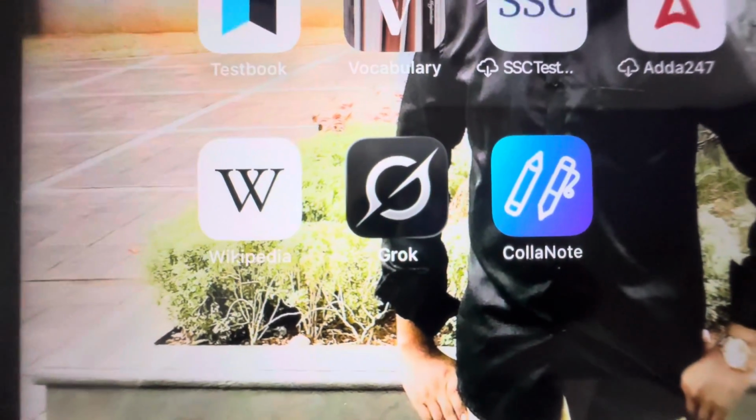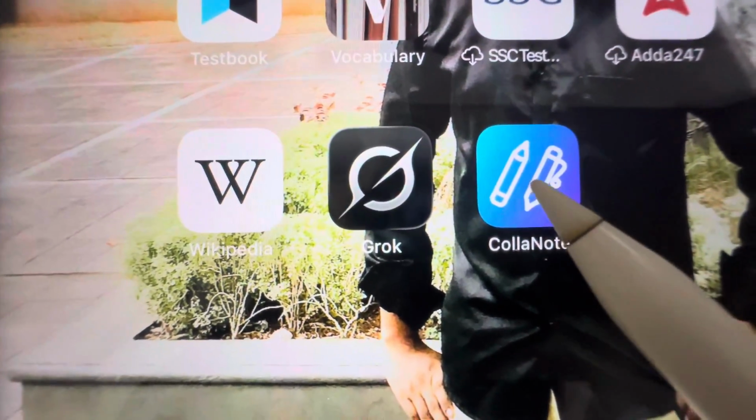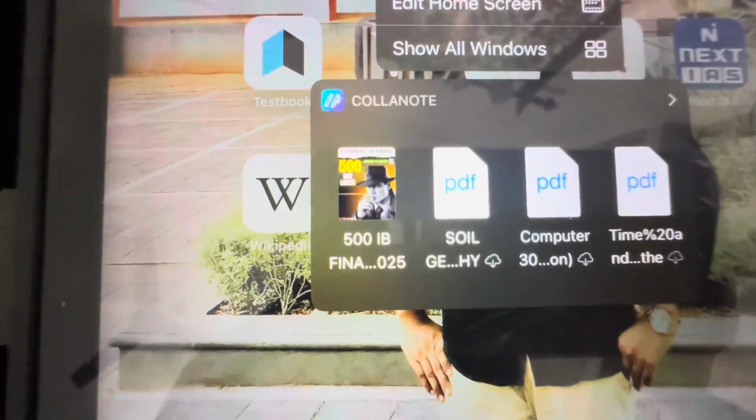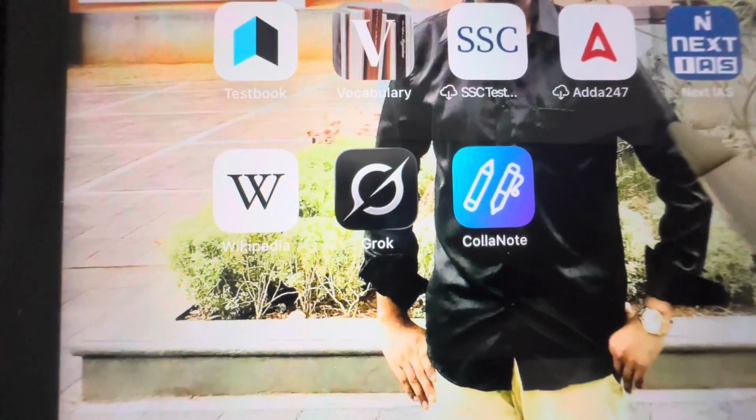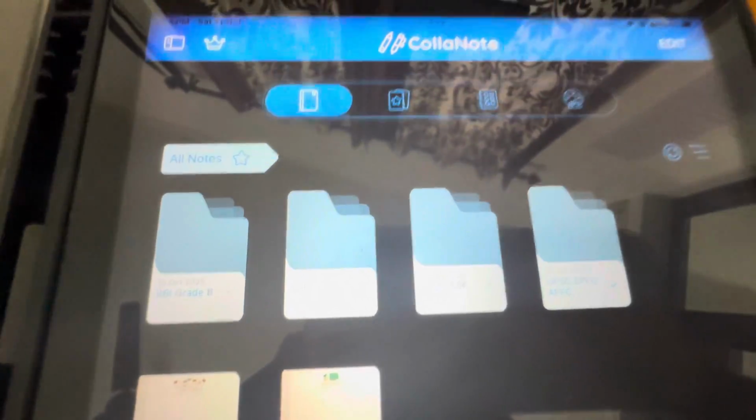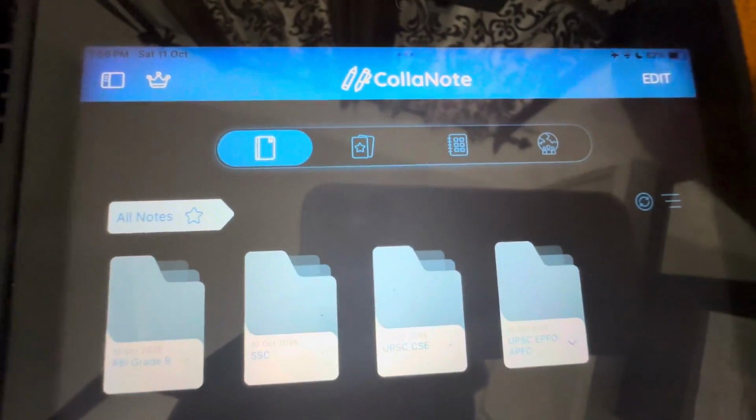Okay, it is a very wonderful app. So let us start this app. I have opened it. Let me open it. Okay, so the app has now opened and you can see here that the app has various tools and all.